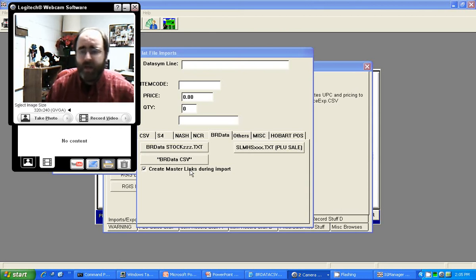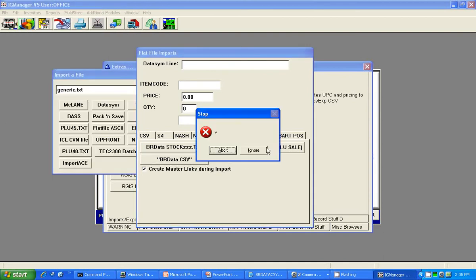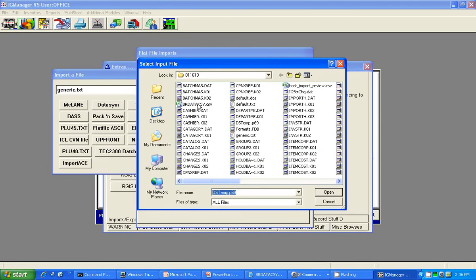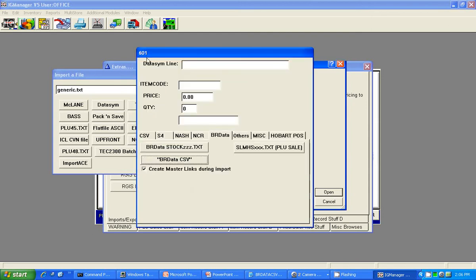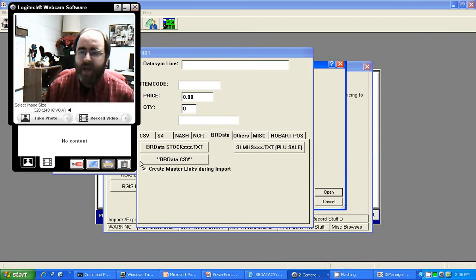The other thing to mention is that this CSV file can't be opened by anybody. It has to be free to open, exclusive for IGManager. So I'm going to go ahead and click on this button for import CSV. I got some little debug message there, no big deal. Now it's asking me for the file. I'm going to click on BRdata CSV, which is the way the guy sent it to me. Open. And you can see it's counting through the file, building these items.